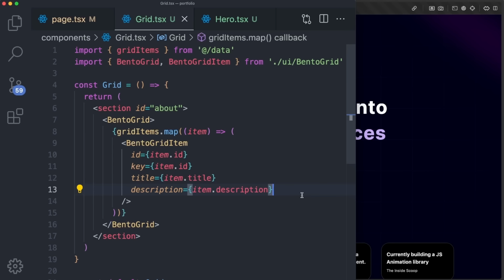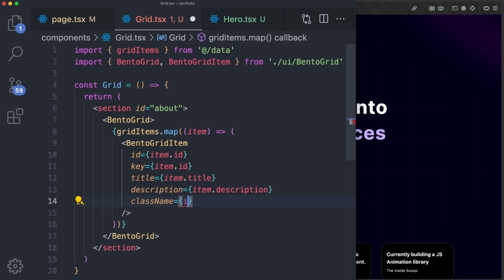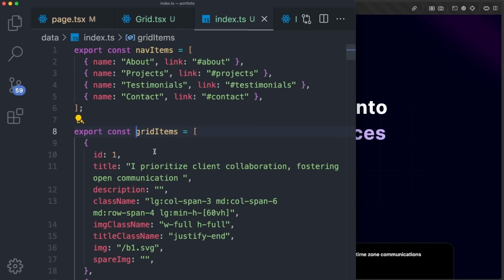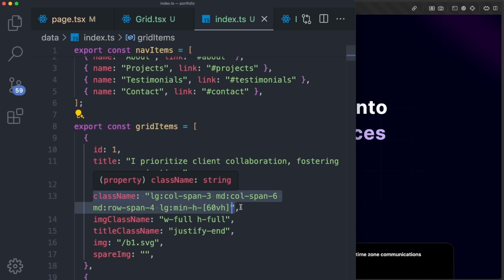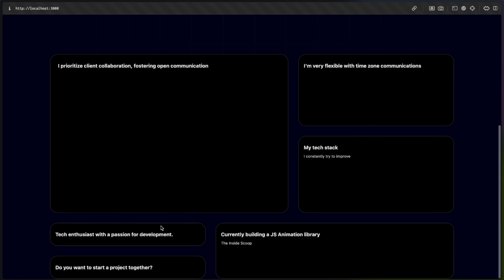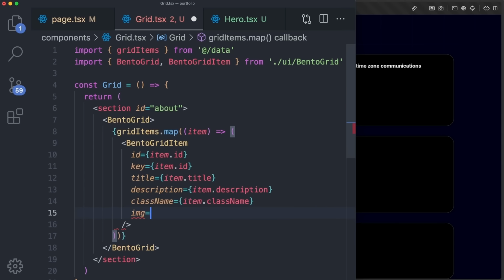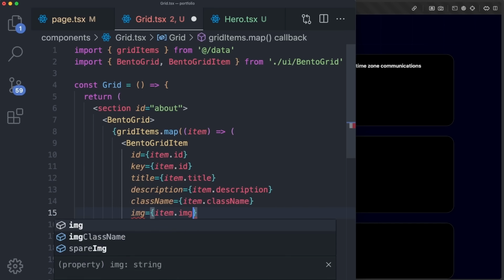Alongside the title and the description, I want to also pass a class name, which will come from item.className. So how this works is if you go to grid items, you'll notice that I created some additional class names that will apply to each one of these grid items. Primarily, it's giving them different column and row spans, so they take different amounts of space. And you can see immediately this created a very nice bento-like grid. After that, we also want to give it an image in case there is one by saying item.image.